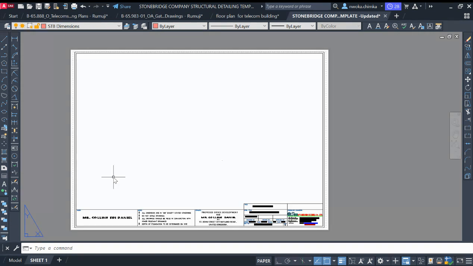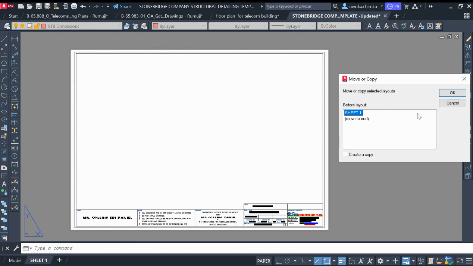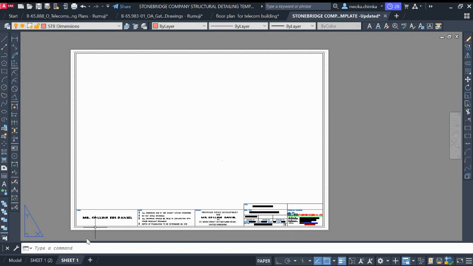But before I do that, once you have this Stonebridge company structural detailing template, the first thing to do is to create this place as new. You have to make a copy of this one which you have here. I click on this place, then go here, move and copy, and then click on this place. Now it will prompt you. What to do is to check this place where they say create a copy, and then you click OK. Now you can see that you have the first sheet and the second sheet.